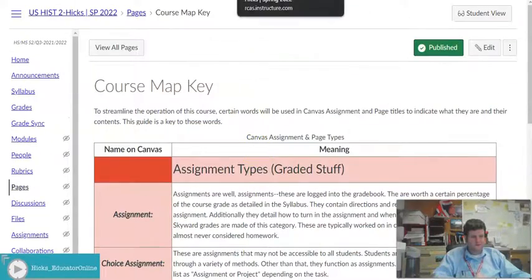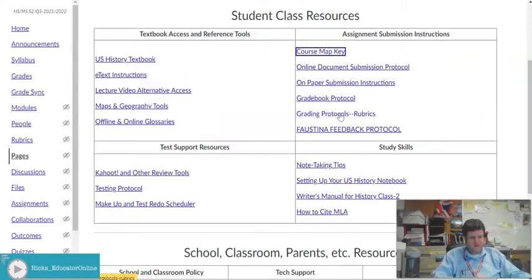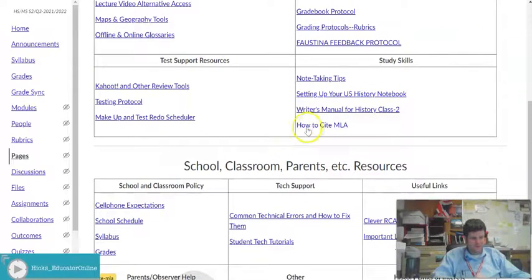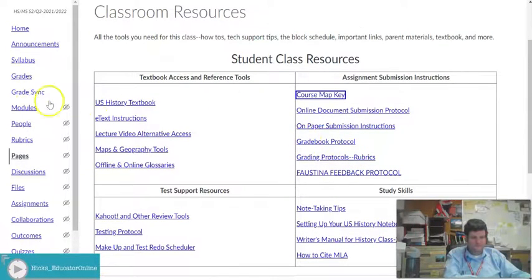But no, so this is kind of the big thing. I've refined some of the turn-in processes. I'll talk about those in a bit because people are going to be very interested in those. But a lot of these materials, like note-taking tips, setting up your history notebook, I developed in previous semesters, and I'm just reusing them. The Kahoot and other review tools, cell phone expectations, I just get that from the school. Common technical errors, that's from the template, but it's based on materials I developed. Anyways, let's continue the tour.